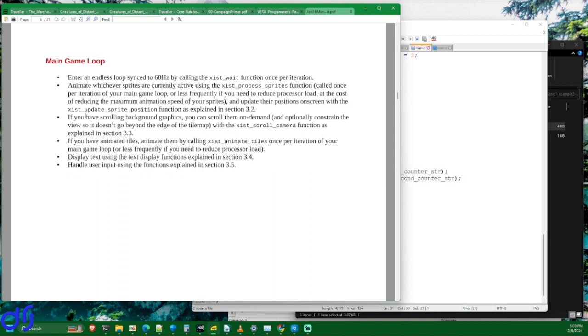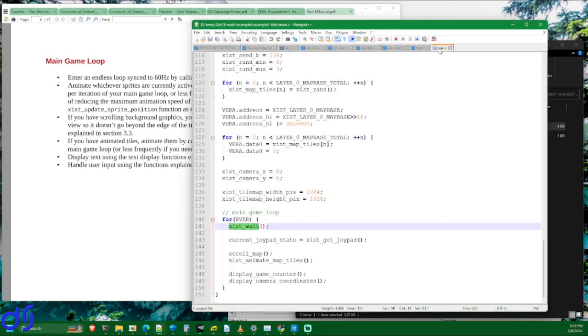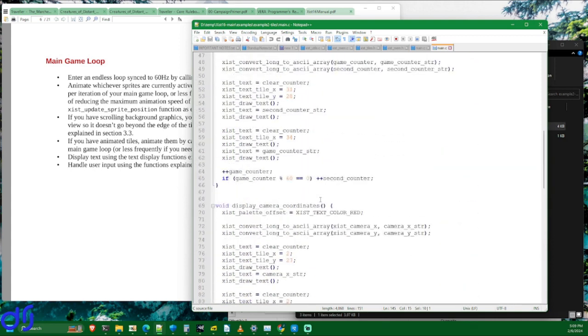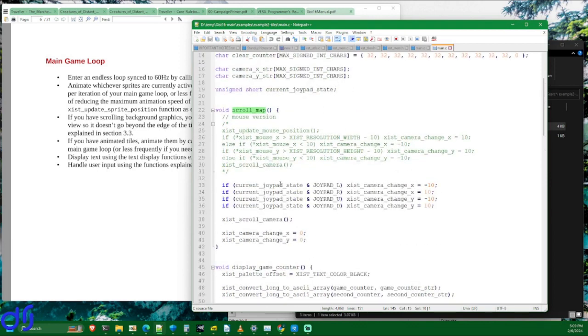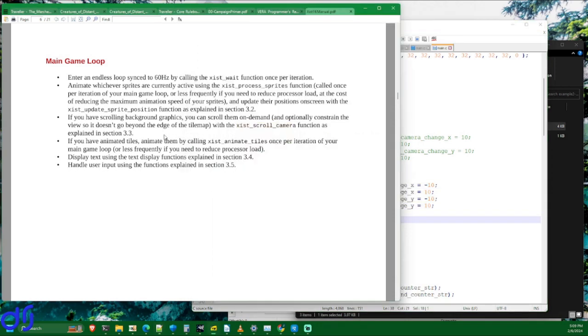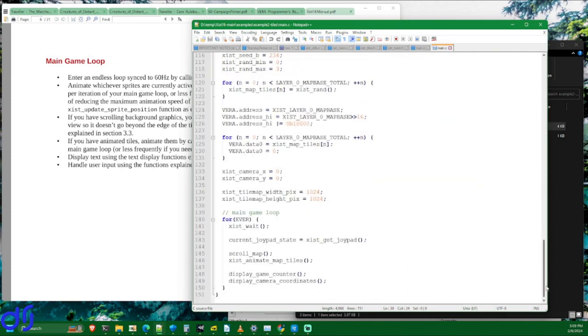If you have scrolling background tile graphics, you can scroll them on demand by calling the xist_scroll_camera function. And we can see an example of that here in the tiles example, we defer that to the scroll map function in here, where in response to the joypad buttons being hit, we set the camera change variables and then call scroll camera. And if you have animated tiles, call xist_animate_tiles once per iteration of your main game loop. Like so, we do that in the tile example.